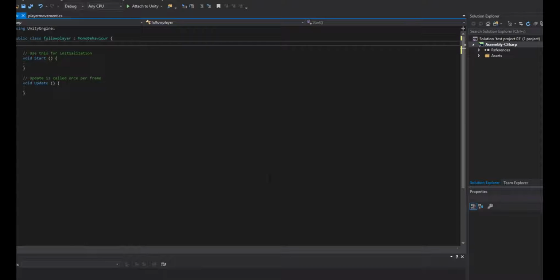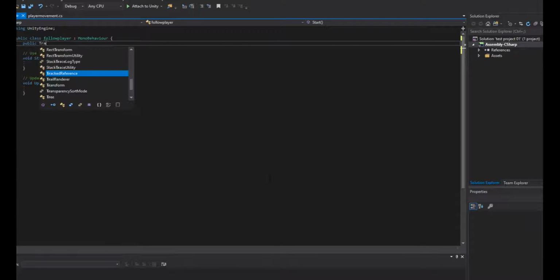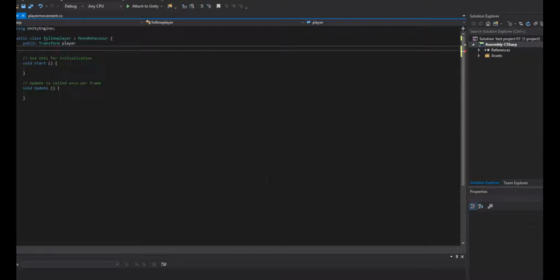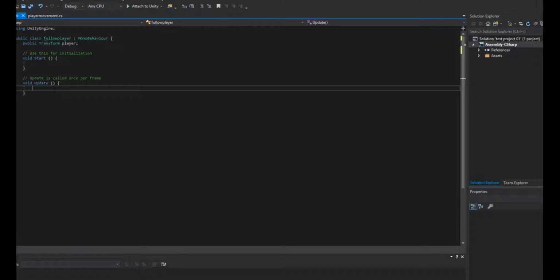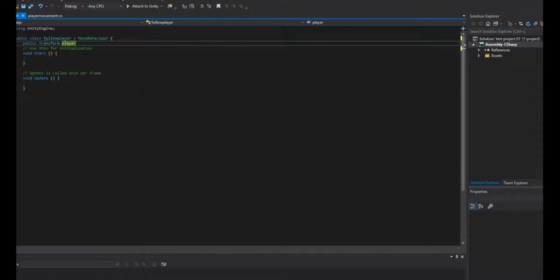All we have to do is type public transform, and I'm just gonna call it player. So now we have a simple follow player script, a simple public class, and then we can do something pretty easy. I'm actually gonna change this. Let's call it sphere, I guess. We'll just call it sphere.